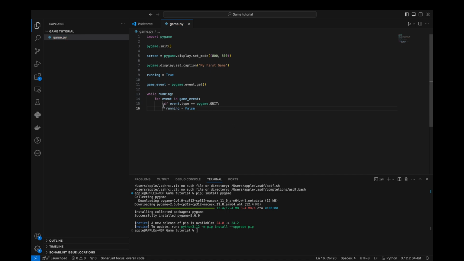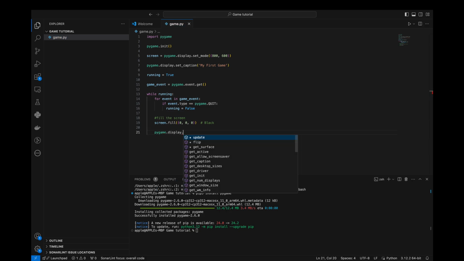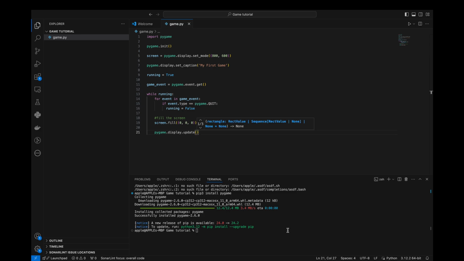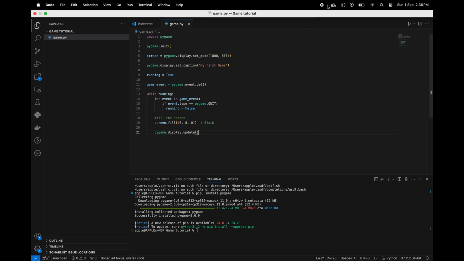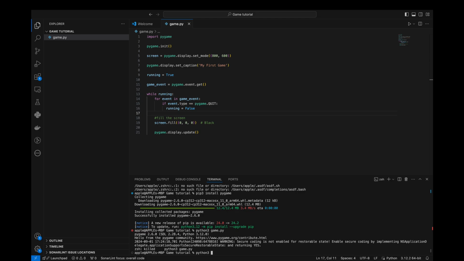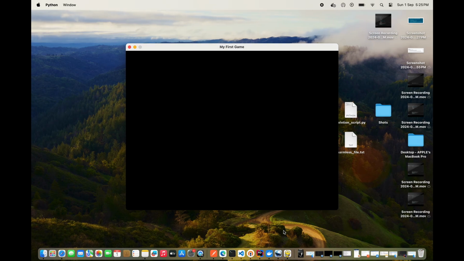Next, we have the screen.fill line, which fills the entire screen with black each frame, essentially giving us a blank canvas to draw on. Finally, pygame.display.update refreshes the display to show any changes we've made. This basic structure forms the backbone of our game loop, allowing us to keep our game responsive and continuously updating. Now, when you run the script, you'll get a black window that stays open until you close it. It might not look like much now, but trust me, we're getting there.